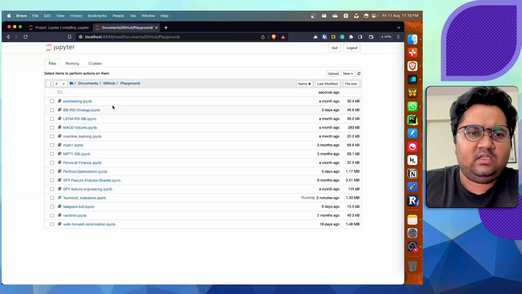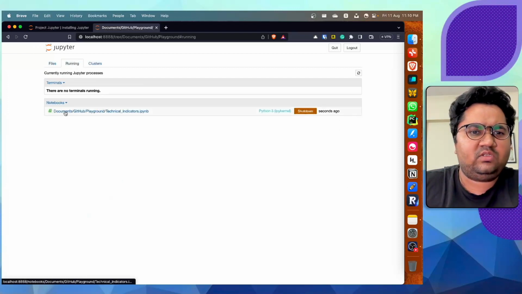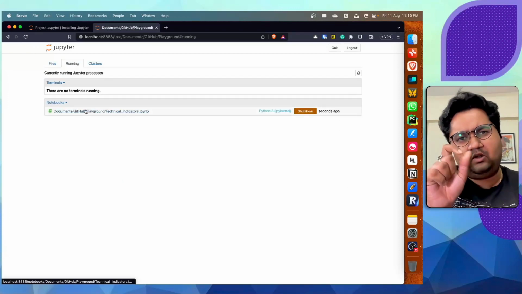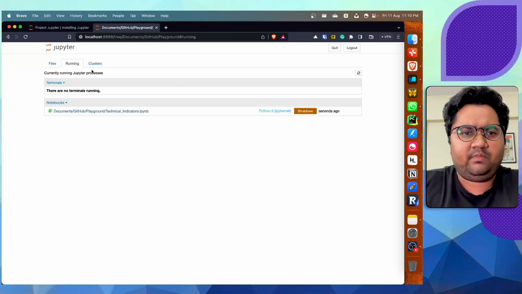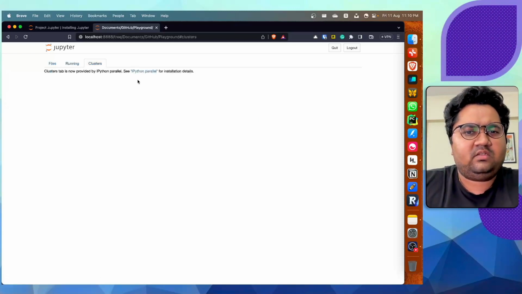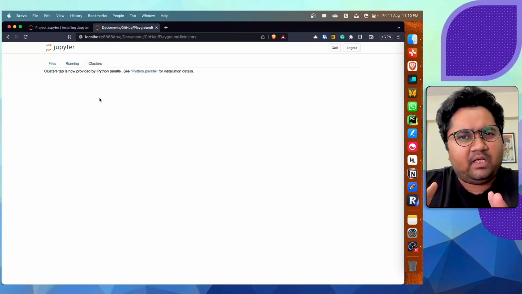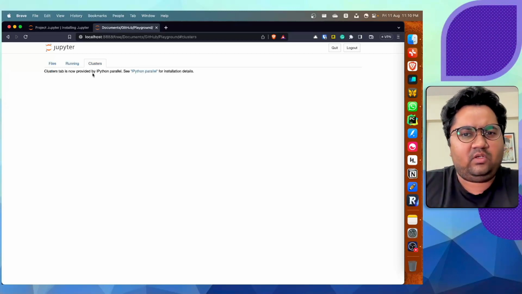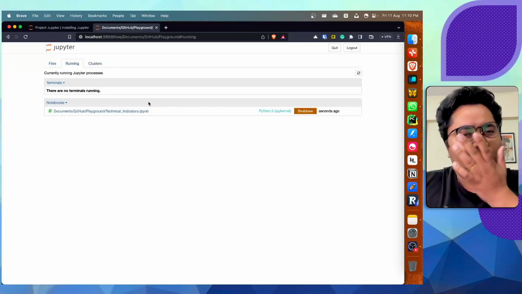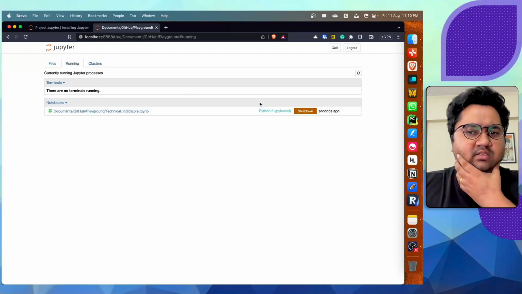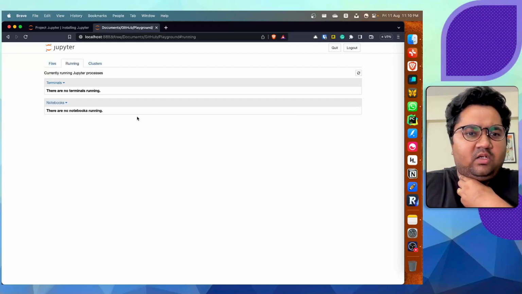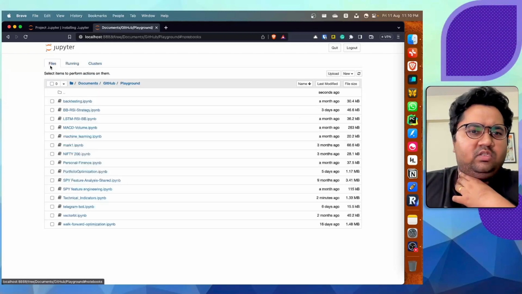You can leave this, and you can see here that it shows under running. So some notebooks are always running until you shut them down. And if you go to clusters, you don't have any cluster information here because it's provided by IPython Parallel, which I don't have installed on my machine. But you can see cluster information there if you have it. Now I'll just click shutdown, and it will show me no notebooks running.